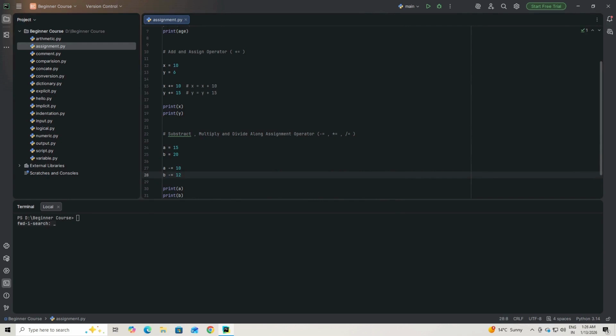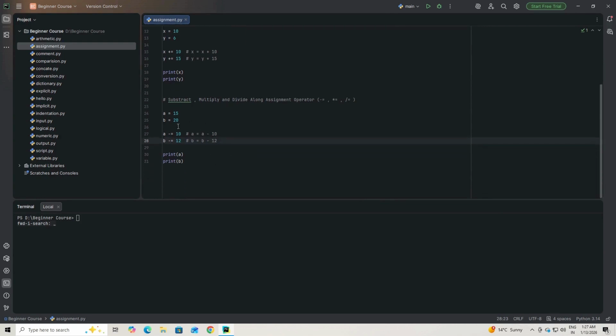Now let me write a small thing here. I will explain what I have written. a equals to a minus 10. Similarly for b, b equals b minus 12. Let me explain what I have done. First, let me execute the code, and then I will explain it to you.